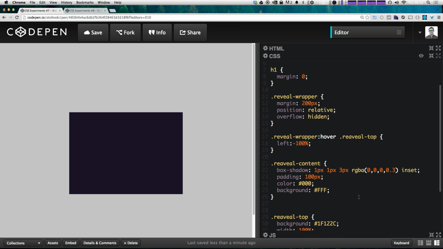If you're not familiar with RGBA, basically it's an RGB value with an alpha value at the end, separated by commas. So an RGB value of 0, 0, 0 is black, where 255, 255, 255 is white. RGBA just adds the opacity, the alpha channel, at the end there. Okay, so we now have this inset box shadow.